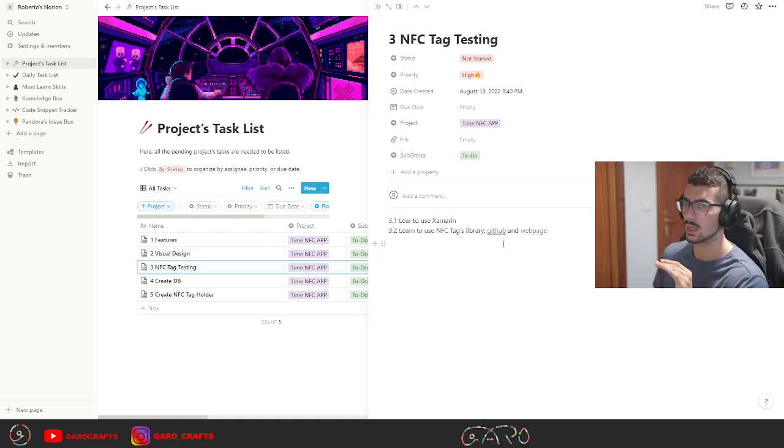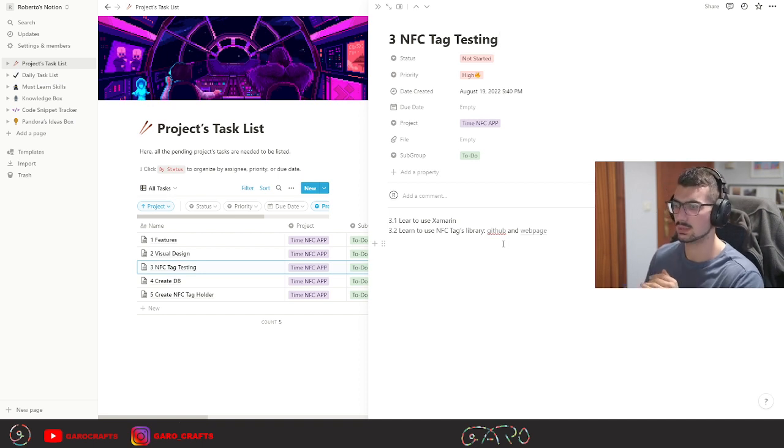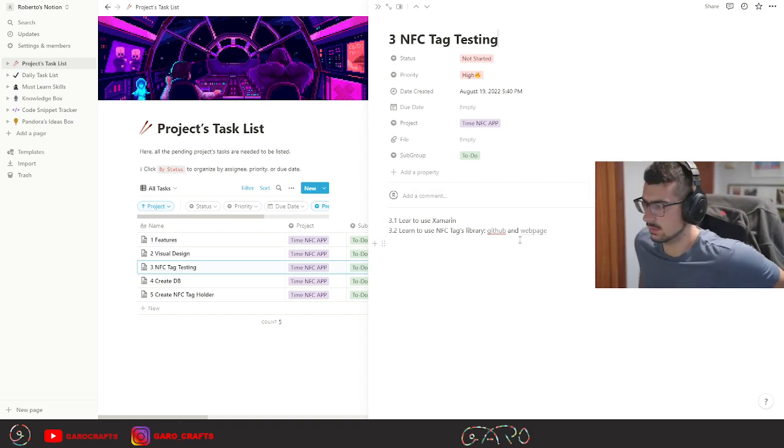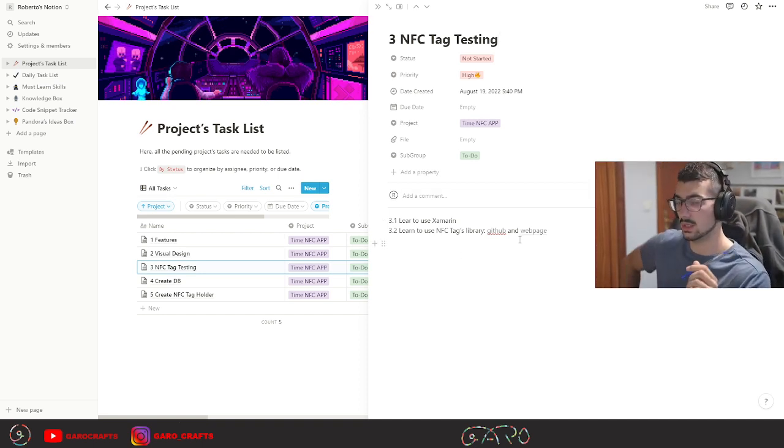Maybe we'll have to have a video somewhere with someone showing how to start using Xamarin, because I also want to interact with our applications from the phone, so that will be tougher. That will be something that I have to really check how to do. Okay, and then the NFC tag library that I found on GitHub, that I also have to learn how to use and then check if I can use it, because I don't know.